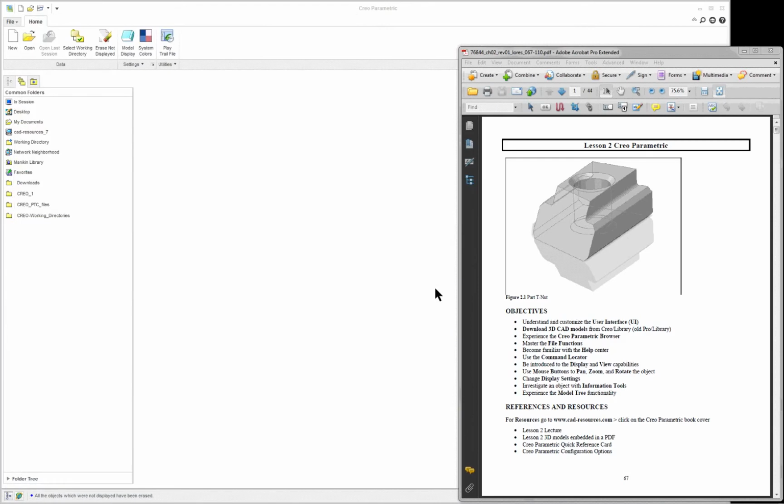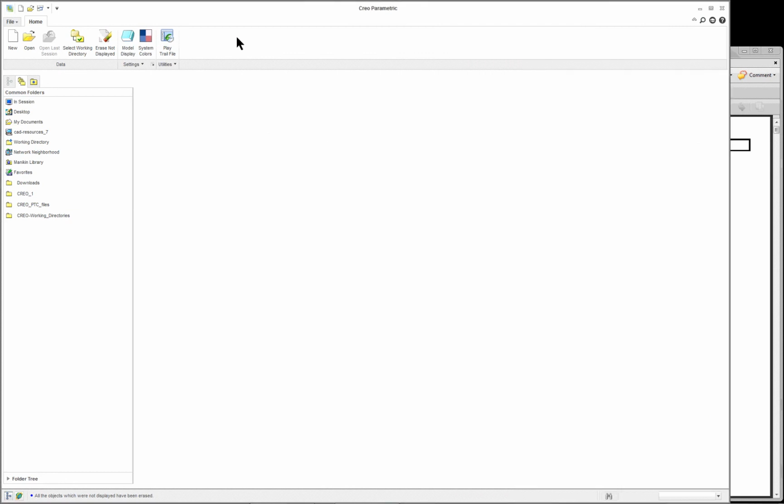Lesson 2. In this lesson we're going to take a look at the interface and see how we can alter it, and also how we can use the different tabs or menus efficiently. We're going to start off by just taking a look at what you get when you load Creo.